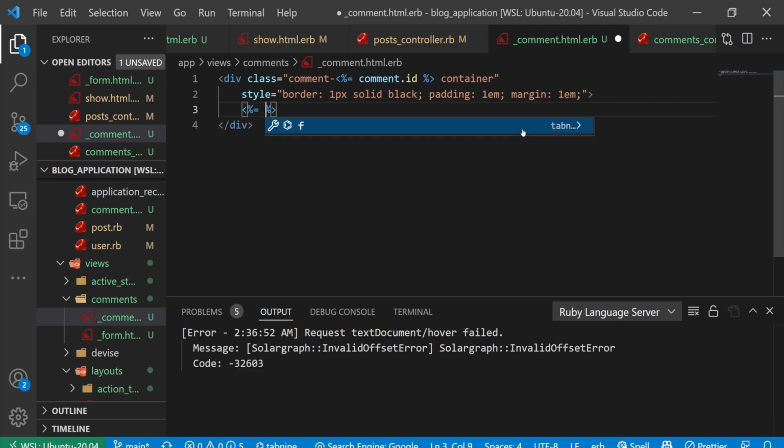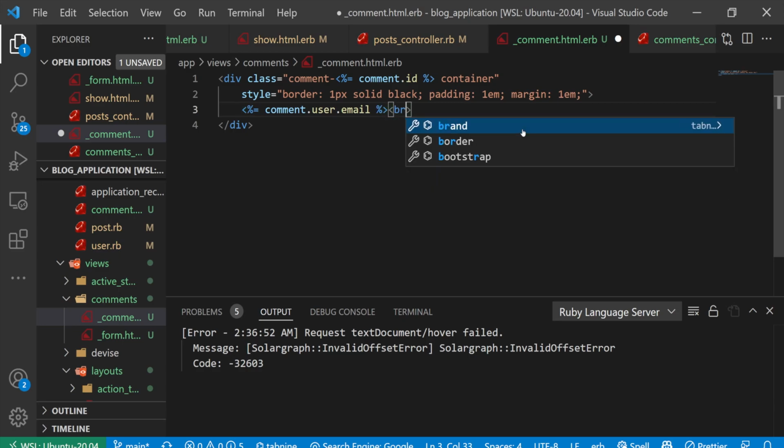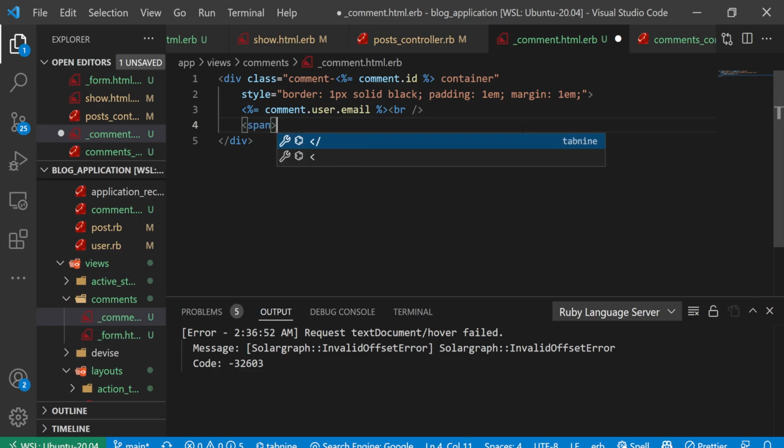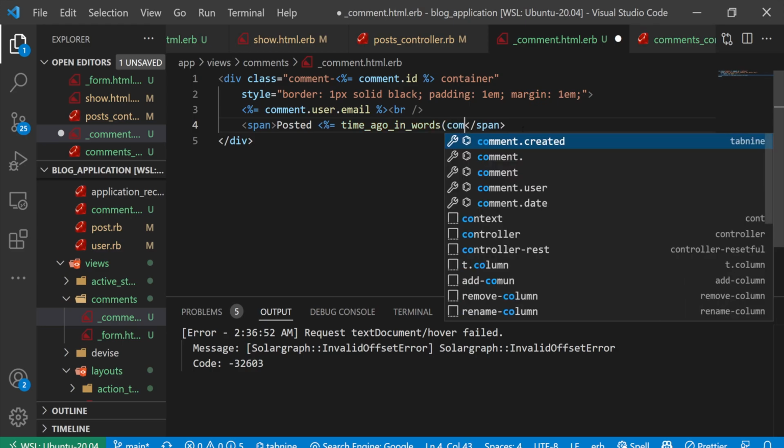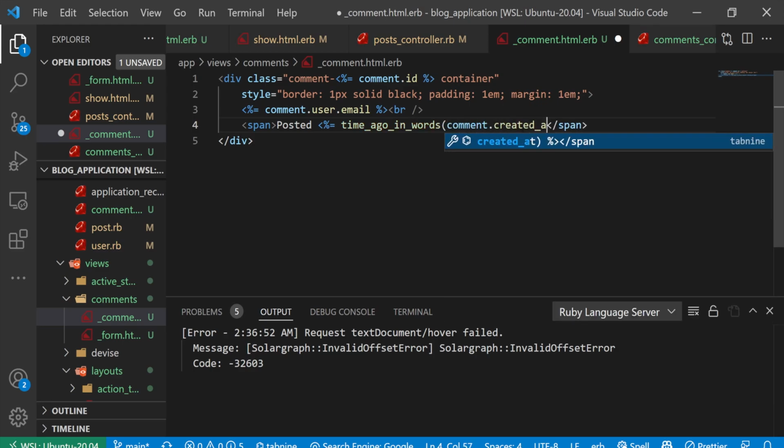And then next we did a comment.user.email, although you could also do the name, I guess, but we at least know that everyone has an email with how I've set this up. And then we can do a span. And this is going to be for our time. So we'll say this was posted. And then we'll do time ago in words, comment.created at.